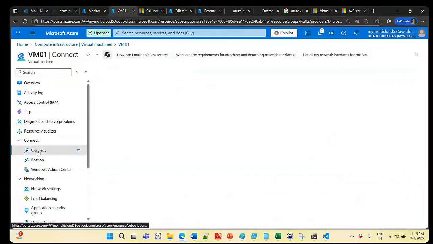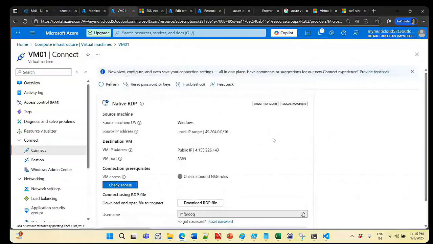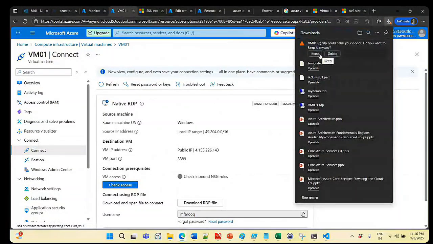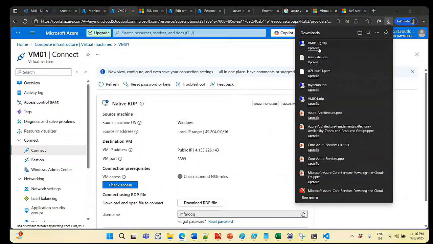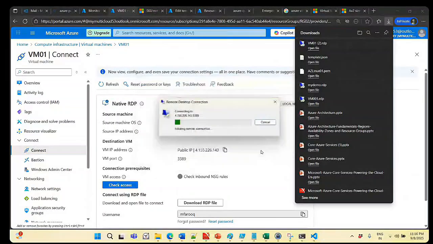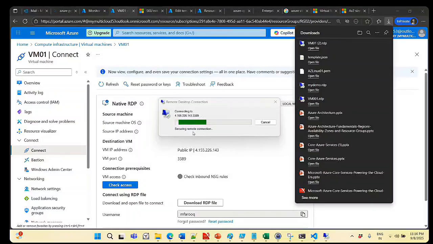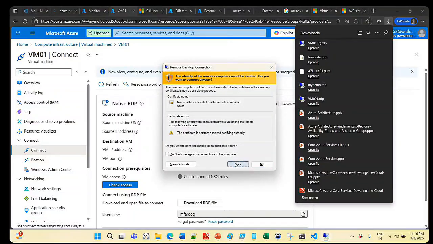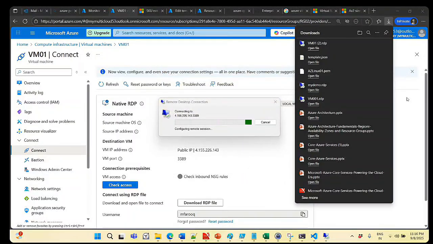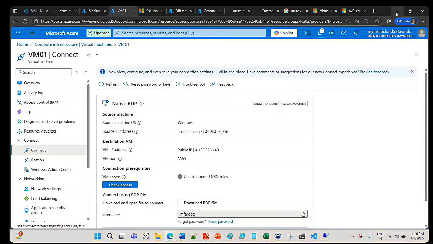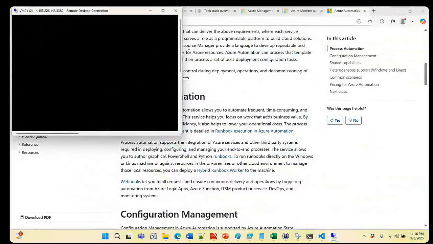Let's go and connect now by using RDP. So you are going to download an RDP file, keep, and you will say open, connect. Right. Now you are connecting to your virtual machine. This virtual machine is built on your Azure environment.